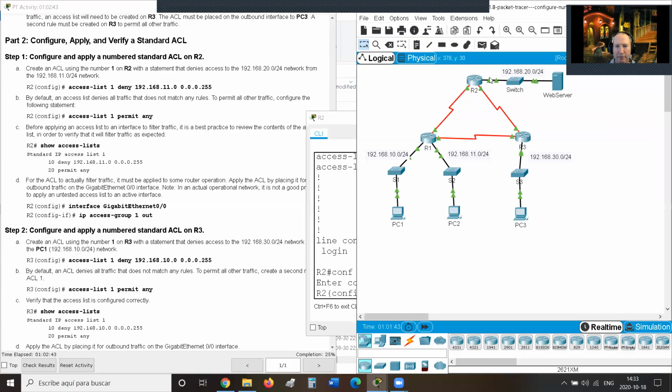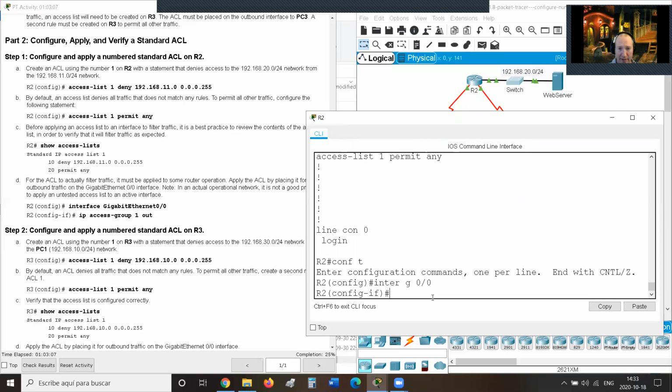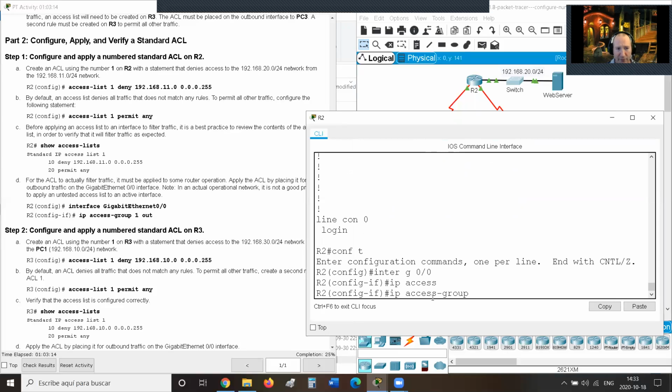See if we believe it. Oops. Oh, I see. That is gigabit Ethernet 0, 0, and then this is 0, 1 on the switch. So it won't let you move it out. So it looks like 0, 0, 1, but it's really 0, 0. So interface gigabit Ethernet 0, 0. Once we get into interface configuration mode, we can apply the access list. And we call it an access group.